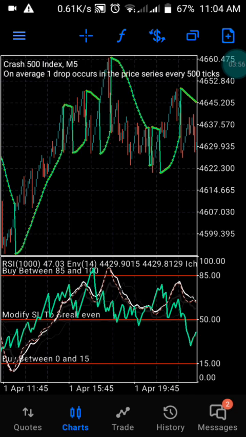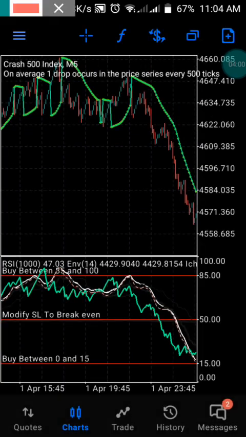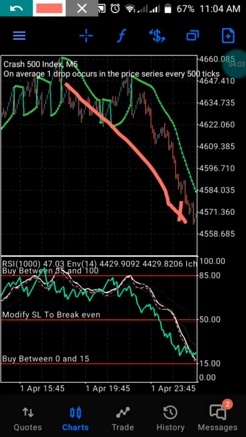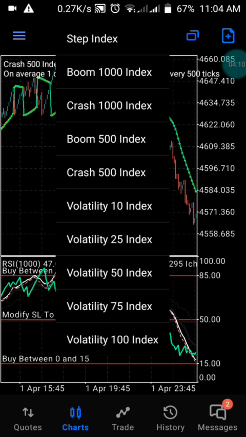And before you take your trade on a downward trend, you see, that is a very powerful strategy. So let me go on Boom 500 before I show you the settings of it. So on Boom 500, the same thing happened.